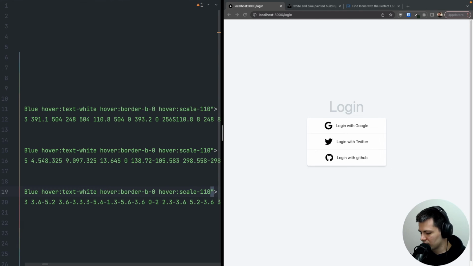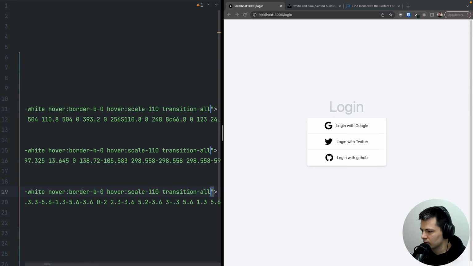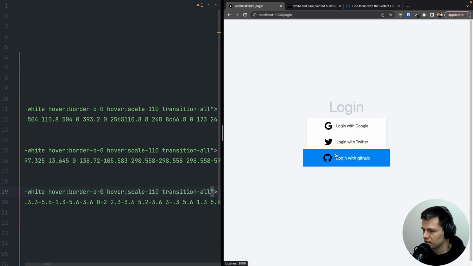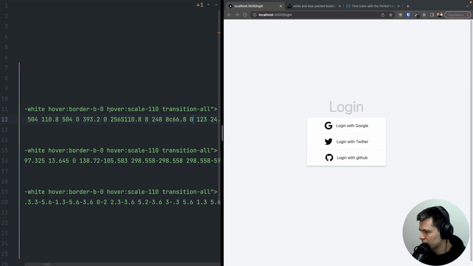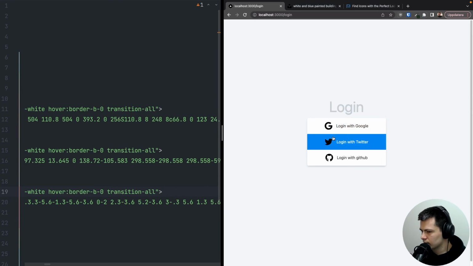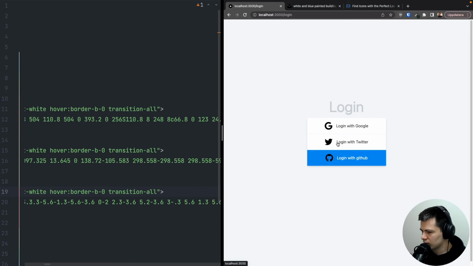And I want to add transition. So let's do transition all. And now let's see. Yeah, almost there. I think it looks really nice. Maybe we can get rid of this scaling thing. Let's see. Yeah, I think this will work.